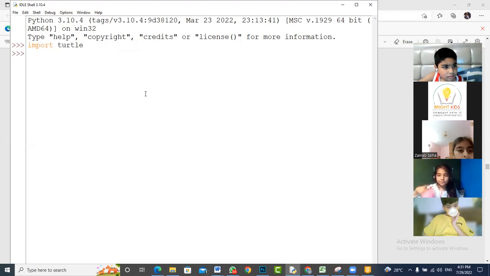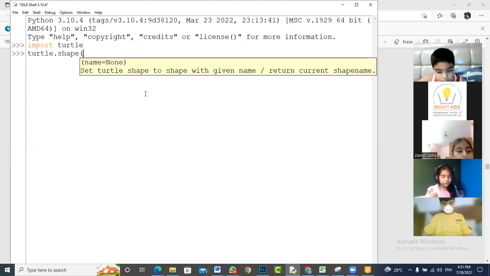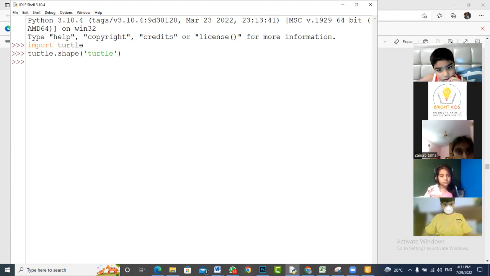So import turtle. After that, what do you have to do? Decide the turtle shape. You're going to write turtle dot shape, and then tell the turtle shape. So let's say that you want it to look like a turtle. Set turtle shape to shape with given name, return current shape name and all. So currently use it as turtle. Just close this bracket and press enter. Now you would see that you have got a turtle shape here.